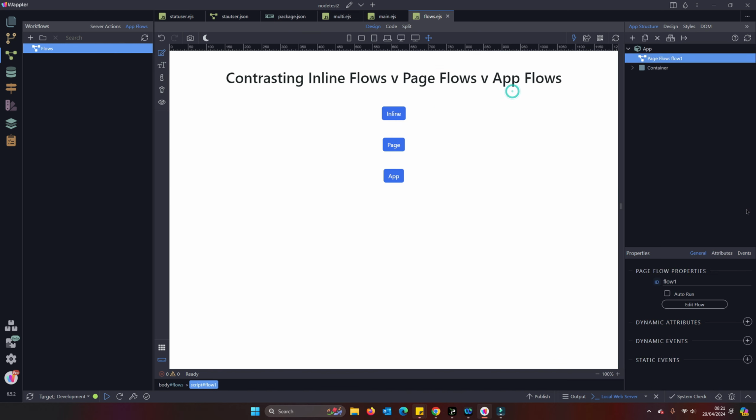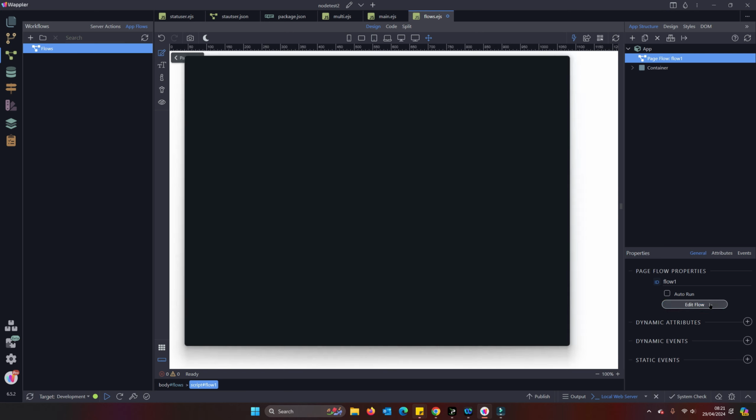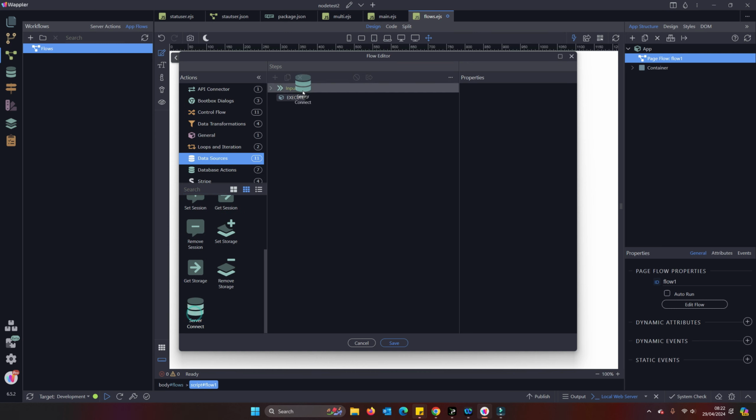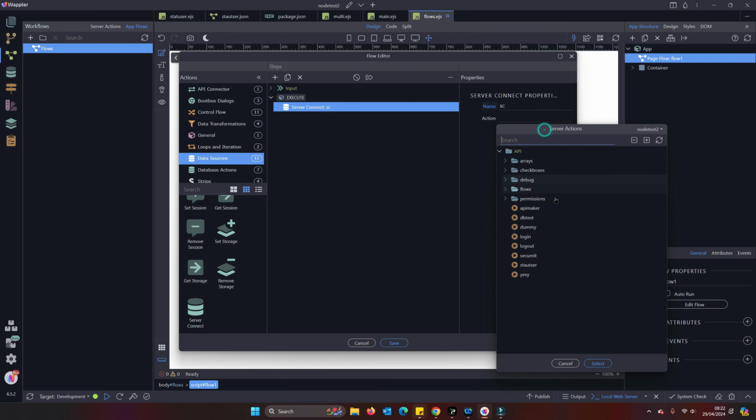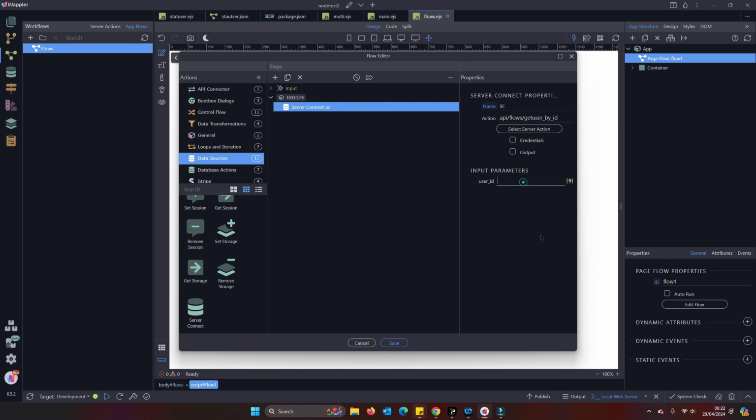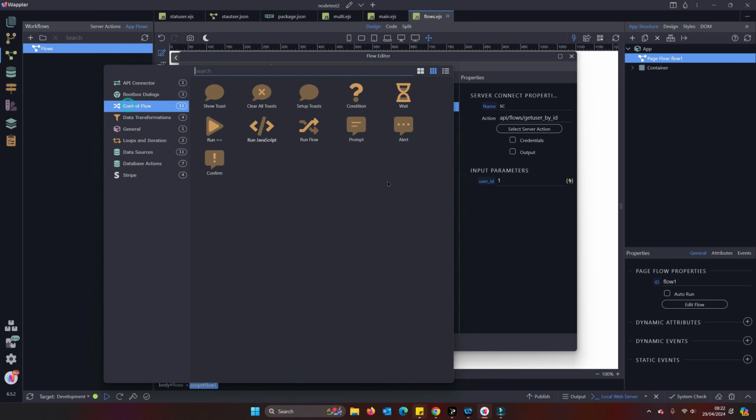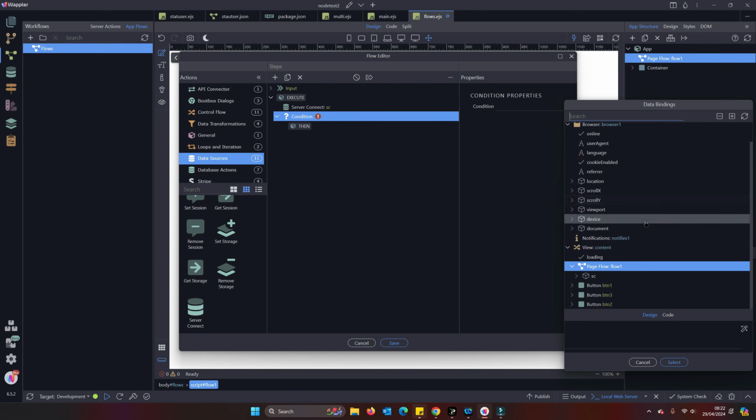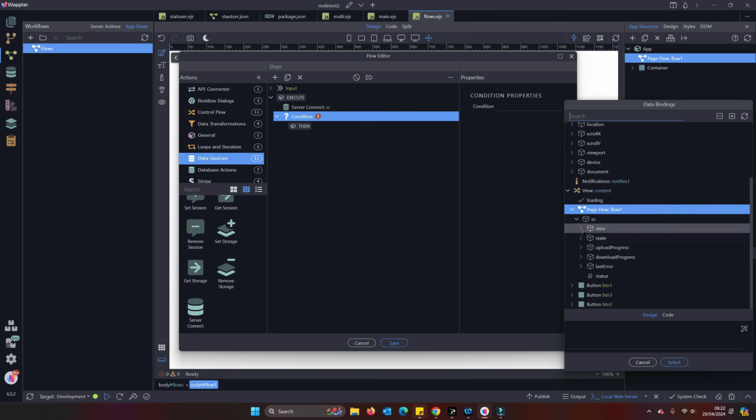see we're going to look at a page flow next. So I'm going to go into page flows. I'm going to do exactly as I did before. I'm going to go into server connect, and I'm going to select that action get user by ID, and I'm going to select ID 1. Now I'm going to add a conditional as I wanted to do before, and you'll see now that because we're using a page flow, we can see that server connect return.